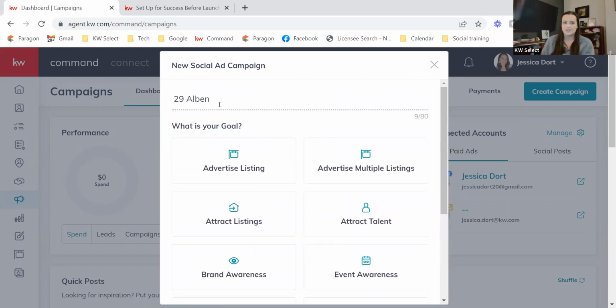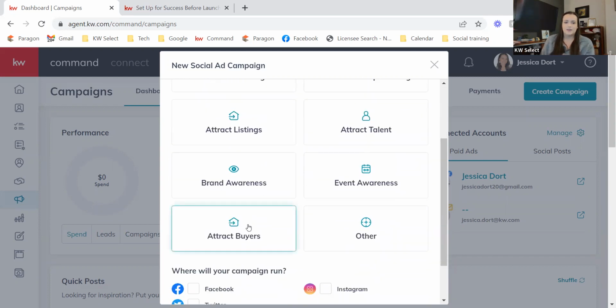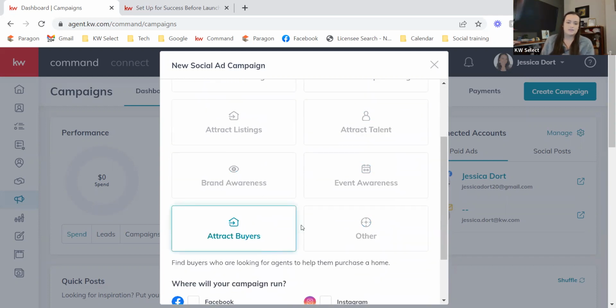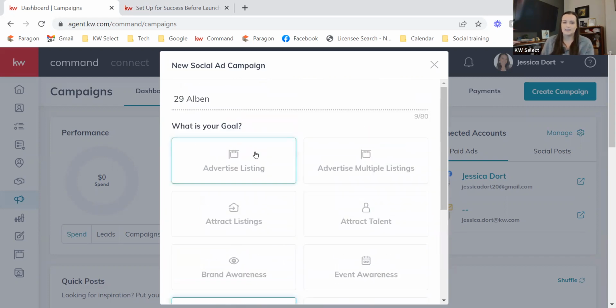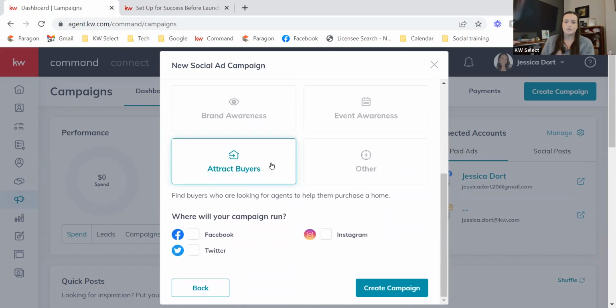They may not want to purchase 29 Alvin, and that's fine. They may want to purchase a different home. So I'm going to choose attract buyers because just in terms of the targeting, it does seem to perform a lot better than advertising the listing specifically. So just put that you're looking to attract buyers.